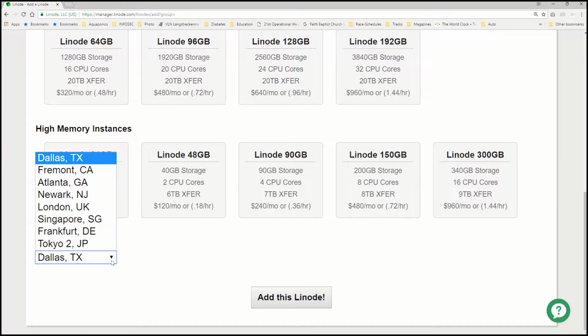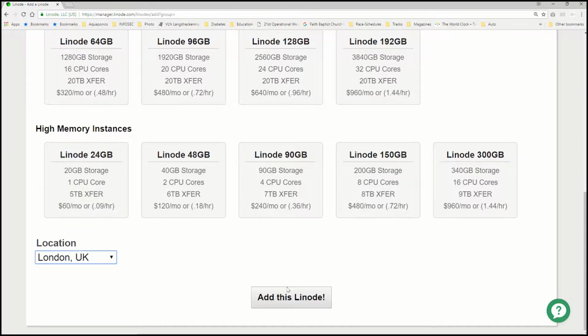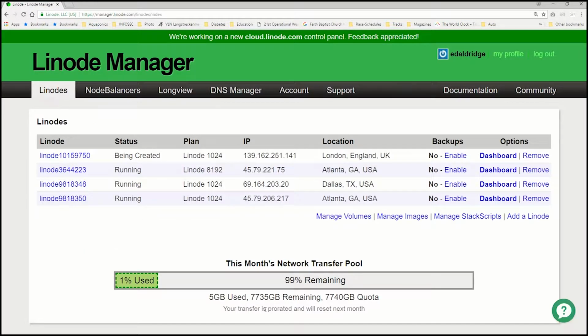So with this, let's deploy this one just to be different. We'll deploy it in London, and then we'll hit add this Linode. So now we have it. It's added to our manager here. It says the status is being created, and we'll give it a few minutes, and then we'll go in and actually pick the operating system and get it started.